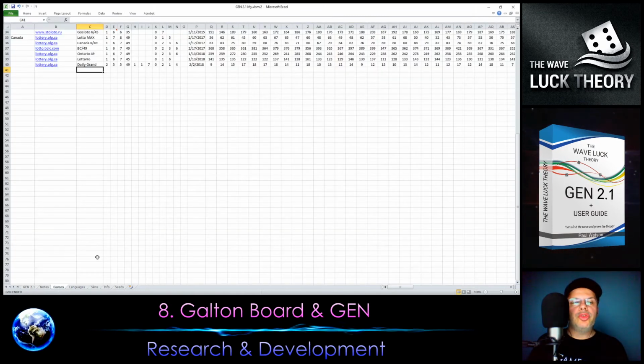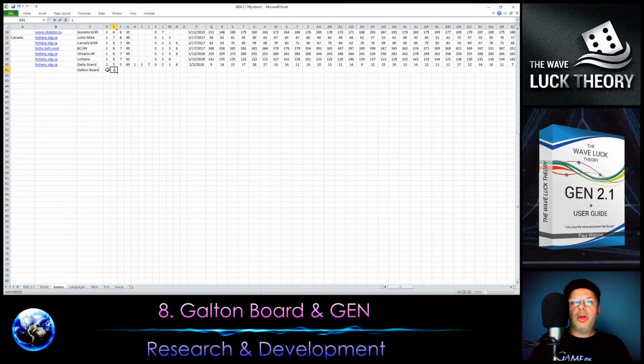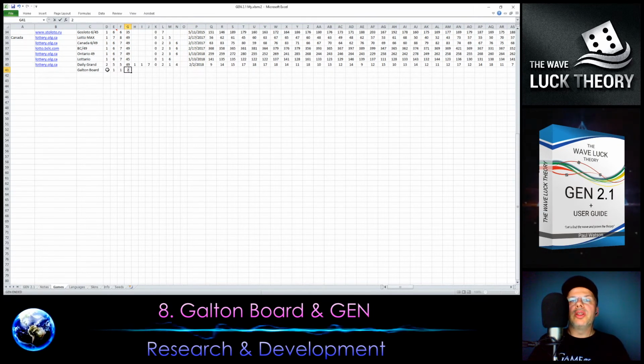So we go to Games Sheet. I will write at the end of the list Galton board, and it has only one draw, and we are drawing just one number, selecting one number, and only from 2. So it means number 1 simulates the left side and number 2 simulates the right side. There are no more possibilities, just 2. And that's just the preset for the Galton board.